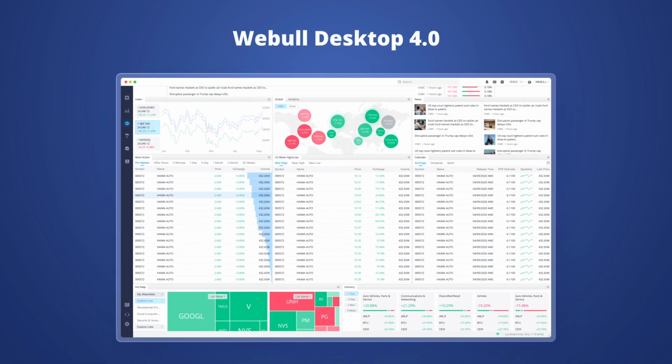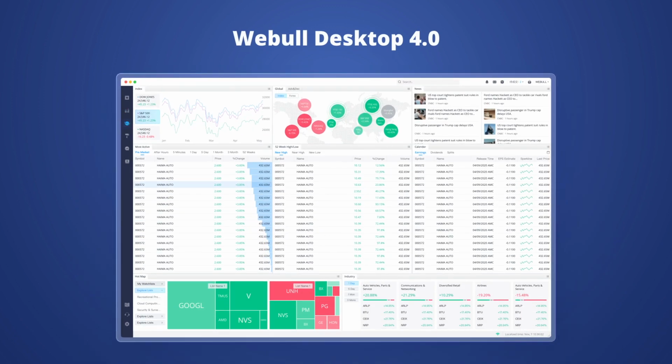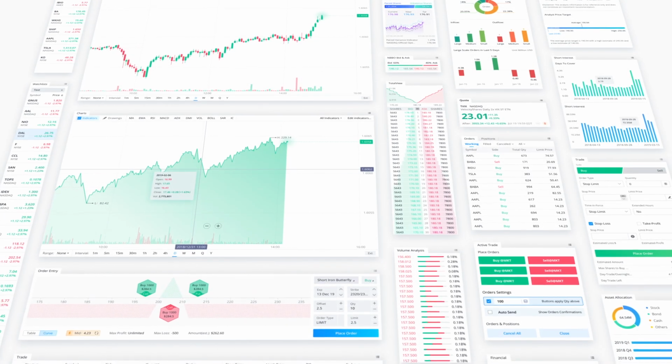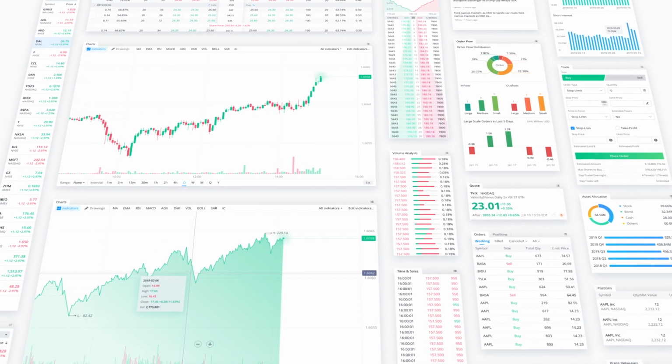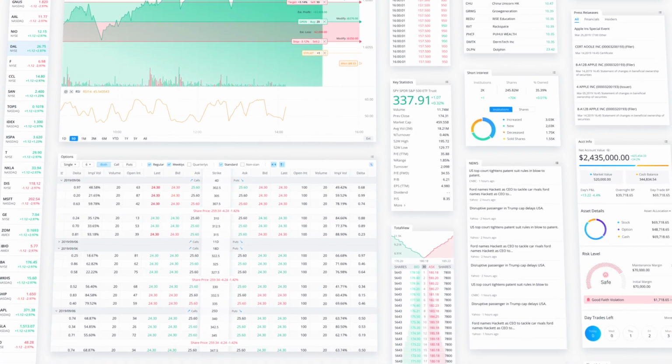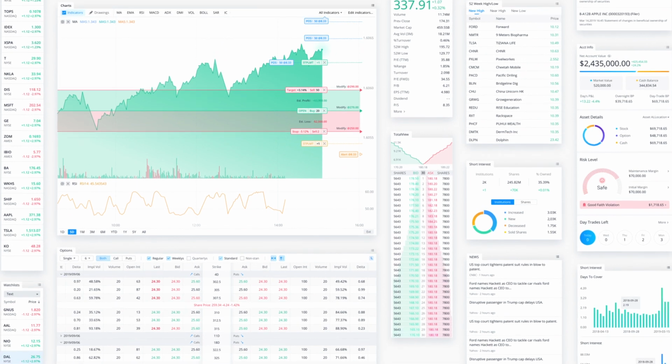Introducing Webull Desktop 4.0, the brand new desktop platform that is fully customizable, easy to use, and efficient. There are over 45 widgets to meet your needs. Add charts, active trade, and other widget boxes to your screen to help analyze trends and place trades more efficiently.